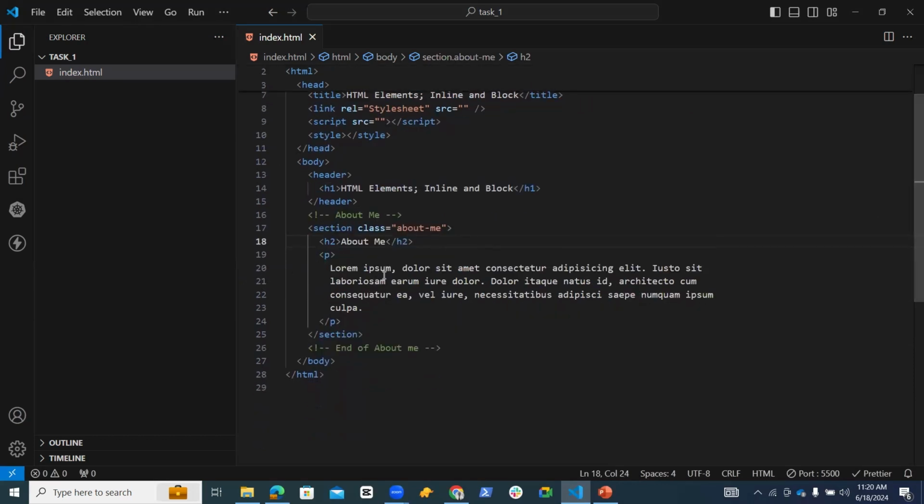Again, if you don't know how I got that, if you have installed the Emmet library, right, I already spoke about how to install it in the last section. If you have installed it, you should be able to do that. That's it, about me section, right?